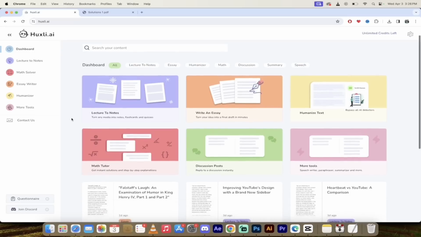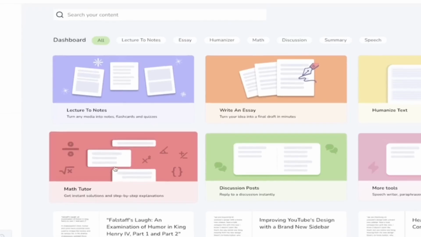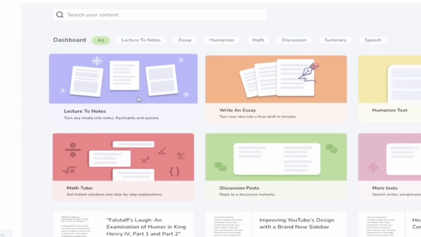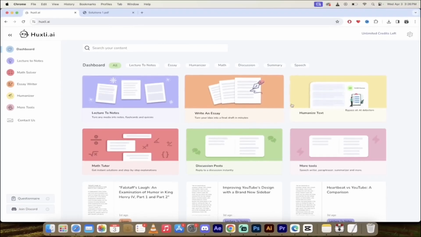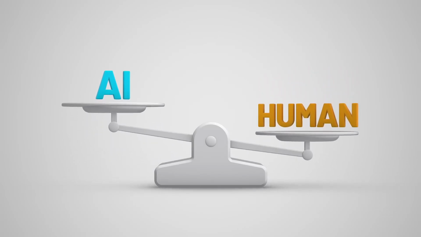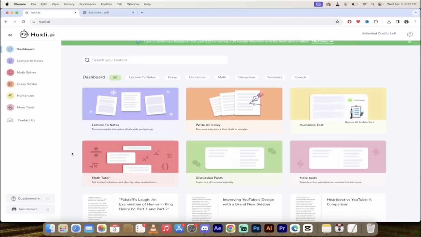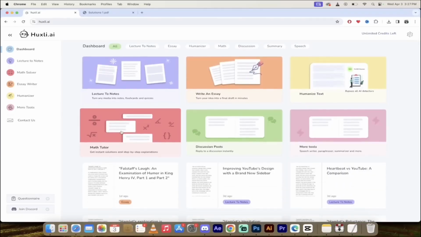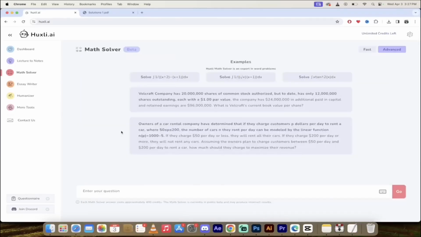What we're going to do today is Math Tutor, but before I get into the math, just keep in mind that there are lectures and notes, writing essays, humanizing text, all of these other features that are really good, especially this humanized text. If you're writing for an essay or for a blog and you want to make sure it sounds human because you're using some AI in there, well, just go ahead and use humanized text. But that out of the way, let's go ahead and click on Math Tutor. And now I'm going to show you how to solve math problems using Huxley.